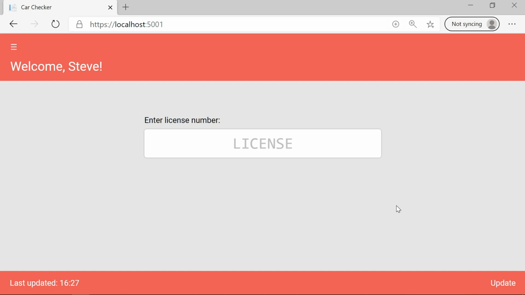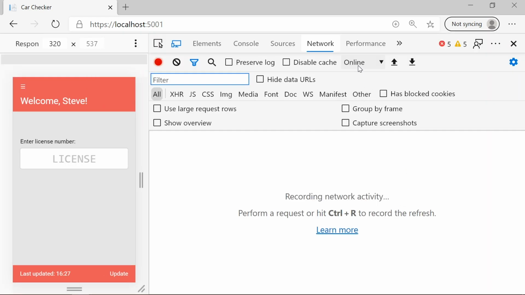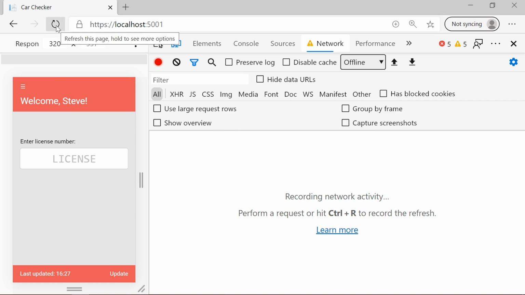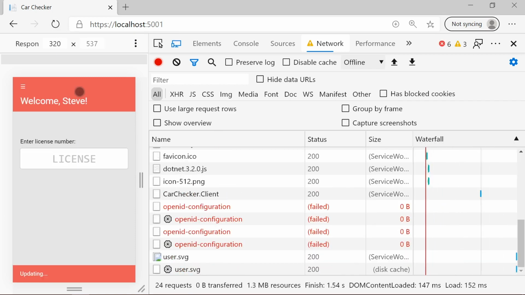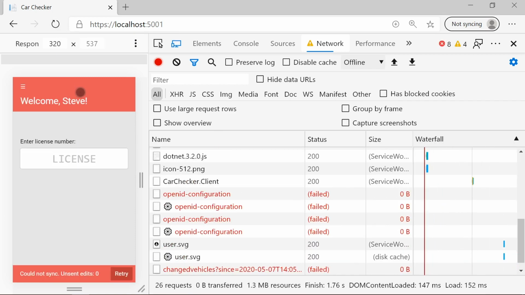So let's see if it works offline now. Again, I'm going to go to the network tab and tell the browser to simulate being offline, and I'll click reload again, and let's see if we get an error message this time. Well, no, we don't. It actually comes up and runs even though we're offline. Although of course it says that we can't currently synchronize our changes with the server.